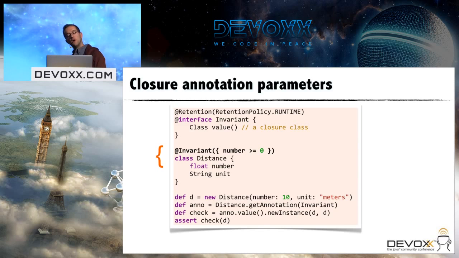Although we're going to pass closures as parameters, the JVM won't allow us to say, okay, the value parameter of that annotation is a closure, so we have to encode and somehow cheat to tell the JVM that it's a closure that we actually encode in the form of a class. Then I'm able to annotate my distance class with that annotation. And you notice that I pass a closure as parameter of my annotation.